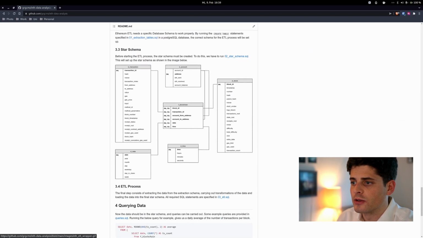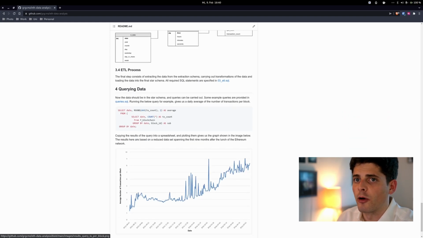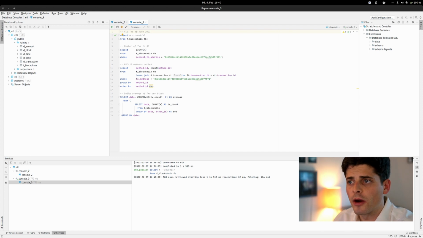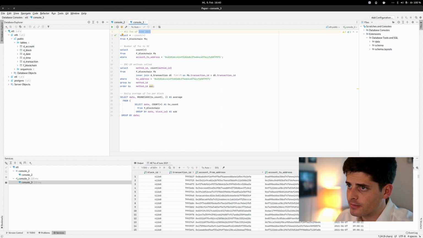And you see also some examples. You see the star schema and you see some examples of queries that are possible. Okay, so here we are in DataGrip and we can look at some queries. For the research, we only looked at the transactions done in June 2021.